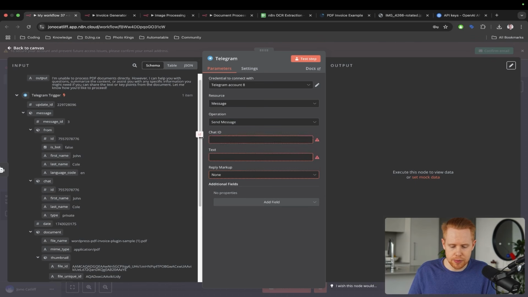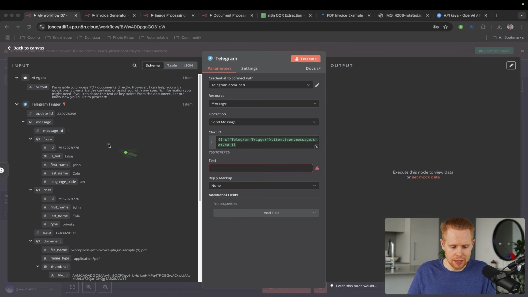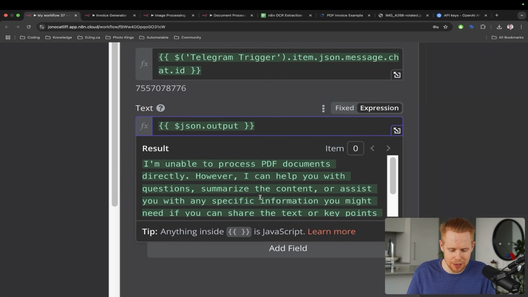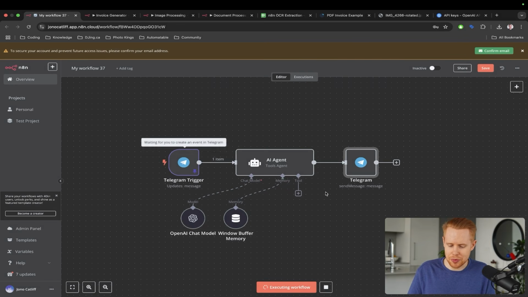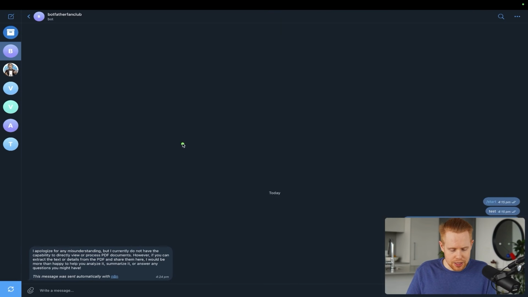And so what I'm going to do is I'm going to enter in the chat ID in the chat ID section. And then in the text section, we can just enter in the output of the AI agent. And this is the message we're going to send back that the AI agent has generated for us. And it says, I'm unable to process PDF documents directly. However, I can help you with questions, summarize the content, or assist you with any specific information you may need. Okay. Cool. And we can just test this one more time just to make sure that message is coming through. Okay, sweet. So this is good.